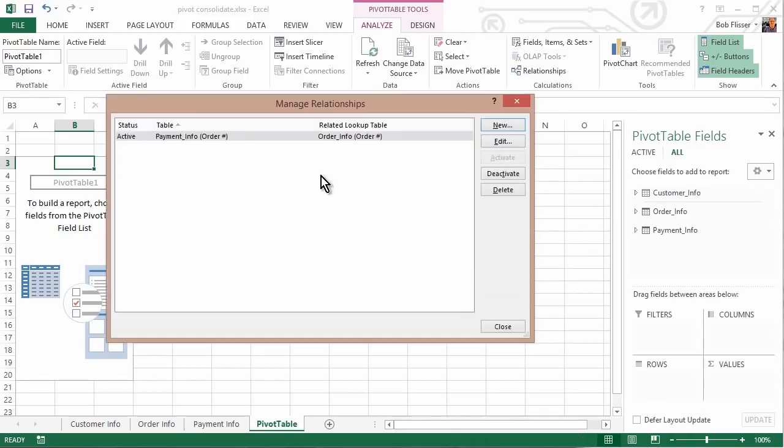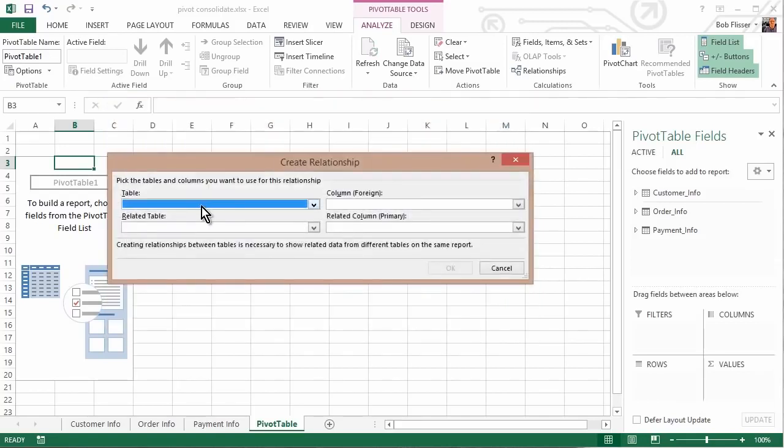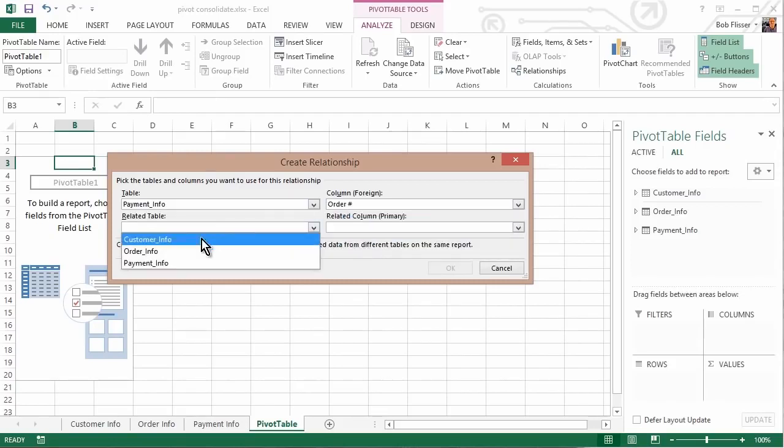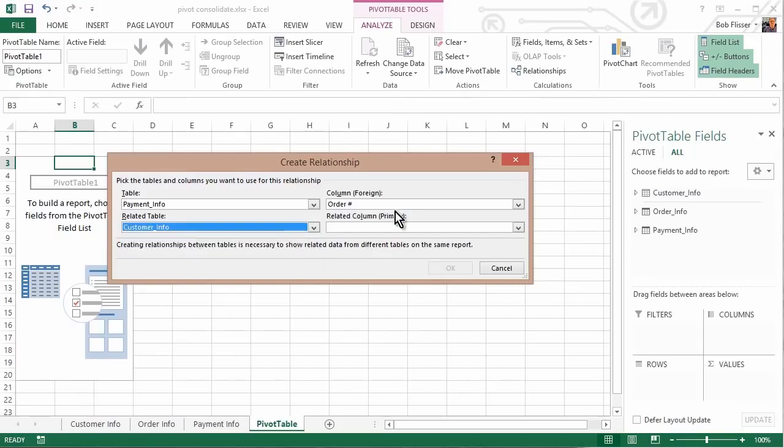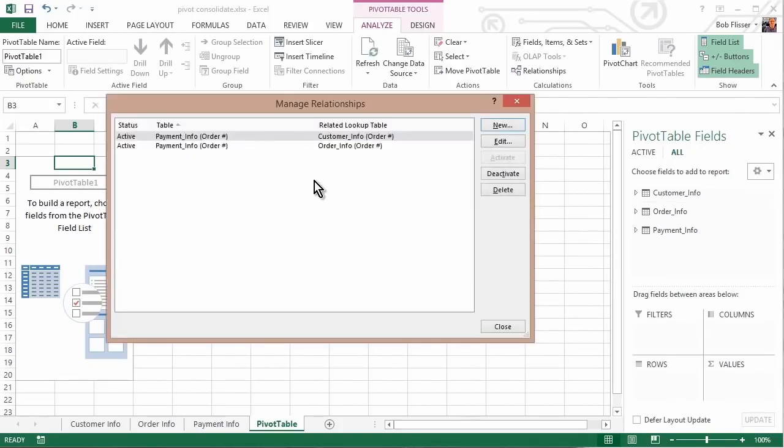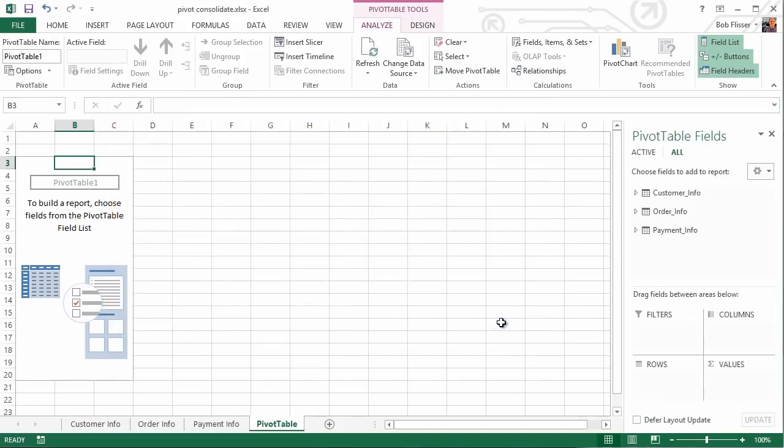Click OK, and it shows up in here. We'll create the second one. So again, click New. And again, we'll say payment info at the order number field. We're going to relate that to the customer info table, also at the order number. And again, click OK. And now we have the second relationship in there. So that's all you have to do here. And down here on bottom, click Close.